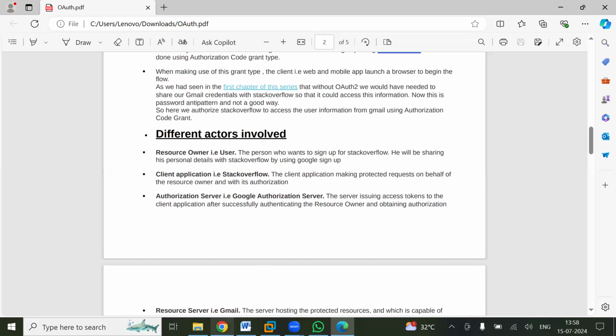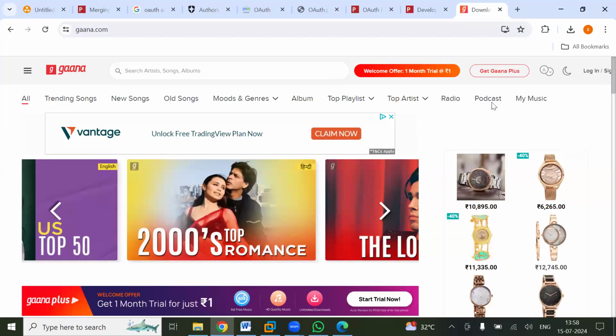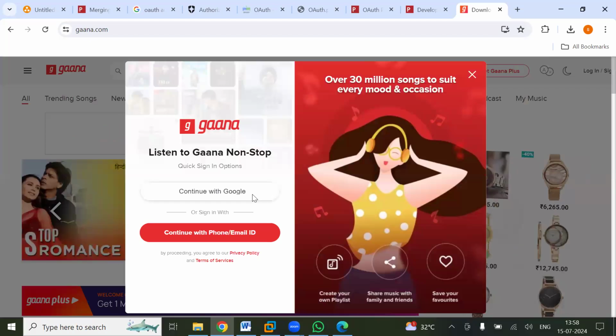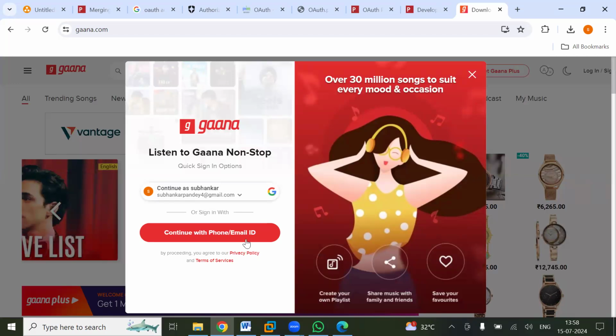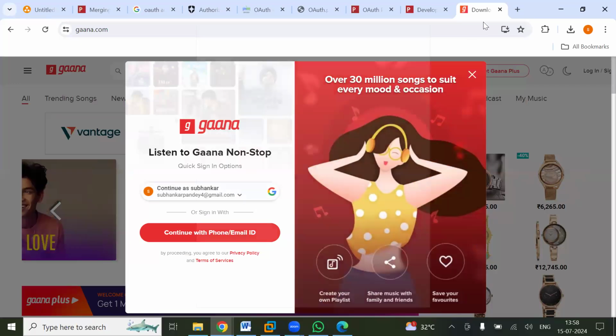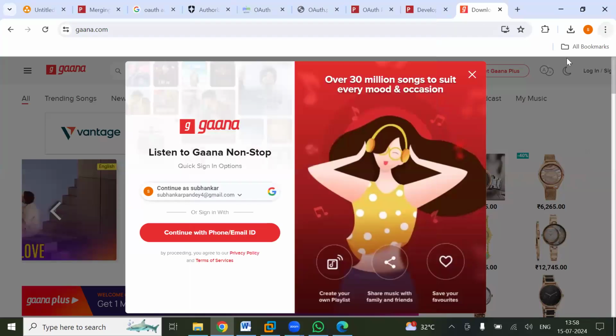Now if I go over here and click on login, what is it asking me to do? It is asking me to continue with Google or continue with my phone or email ID. So now if I do continue with Google, let me do this in an incognito way. Then it will be better.